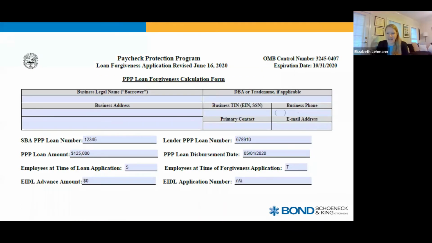Prior slide, please, Kathy. Thank you. Okay, so here's the beginning of the loan forgiveness application form, which is the calculation form itself. You're going to enter in your business identifying information, your PPP loan number, your lender's PPP loan number, and your PPP loan amount. For today's webinar, we've chosen the amount of $125,000. You're going to then insert your PPP loan disbursement date. That's the date on which you actually received the money.